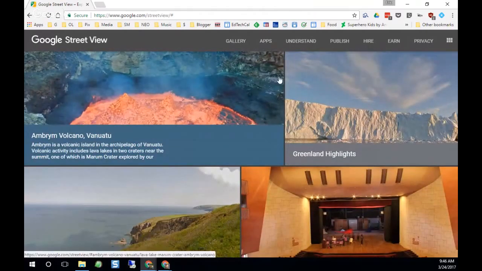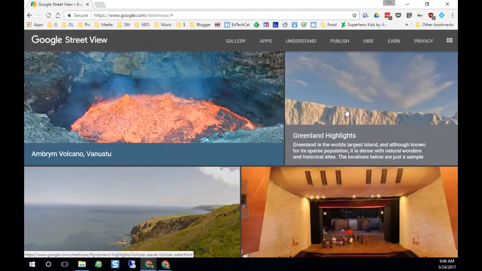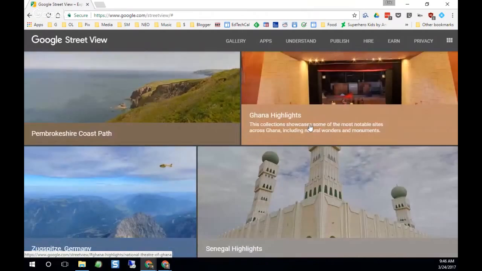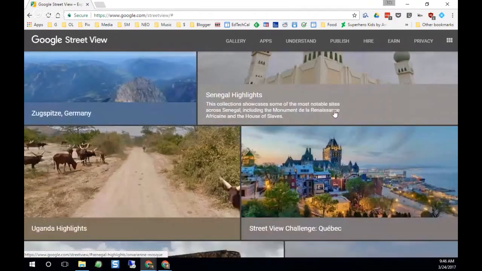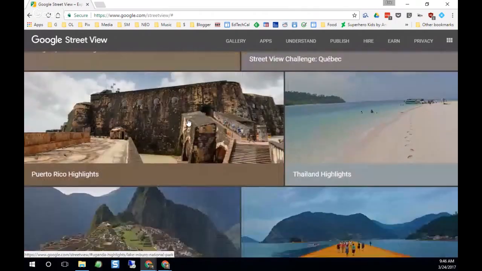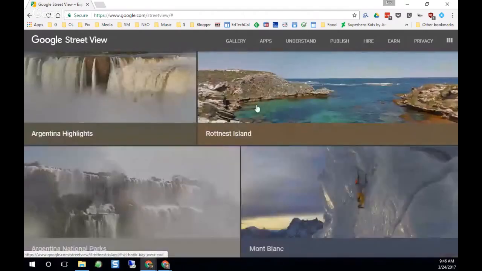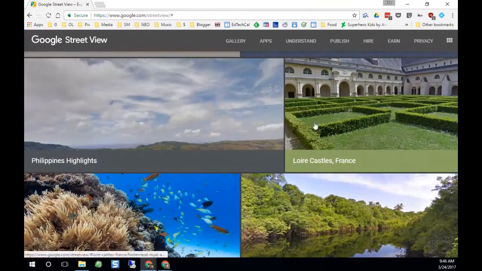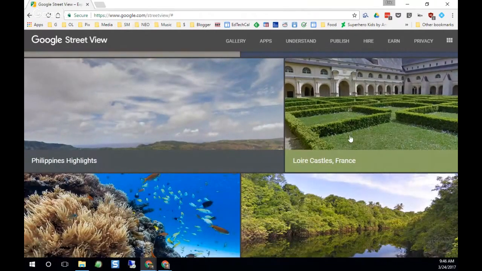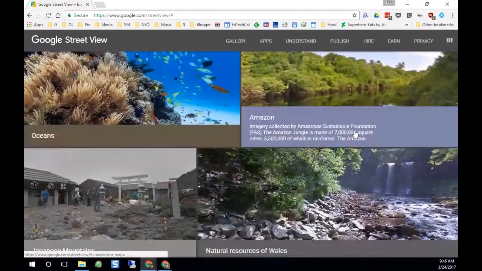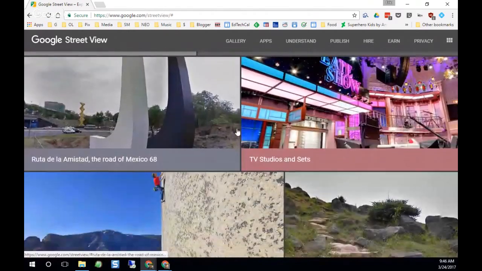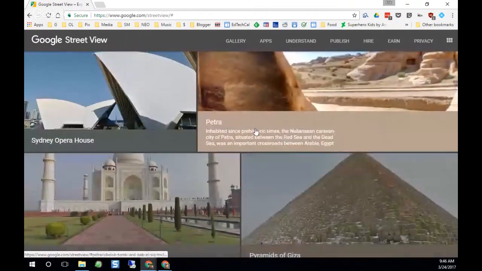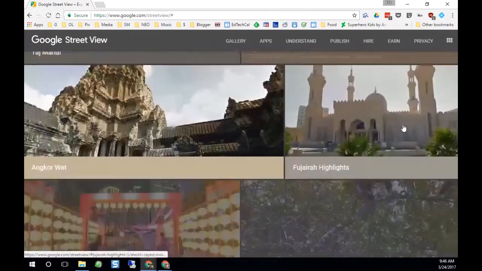Now, as cool as that is, really what I wanted to remind you of is, in case you didn't realize, there are so many things they've recorded with Street View. We've got Greenland, the Ghana highlights, Germany, Senegal, Thailand, on and on. If you go to google.com/Street View, there are so many locations, so many architectural buildings and ruins, and here's the pyramids at Giza.